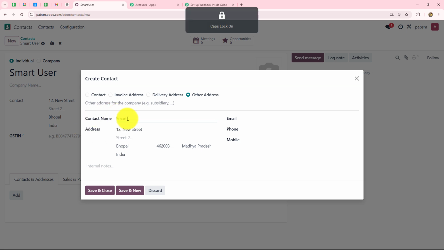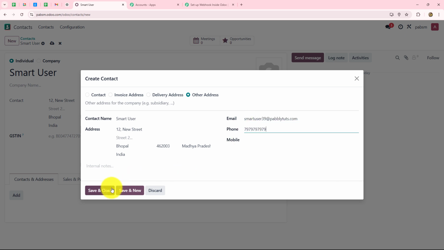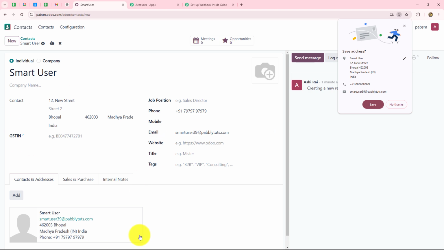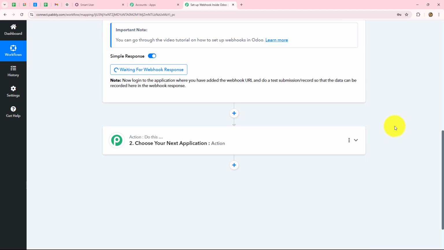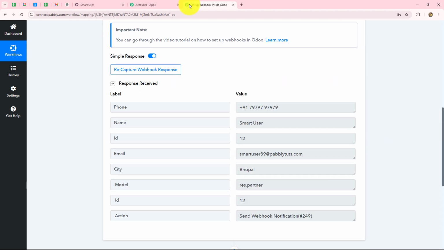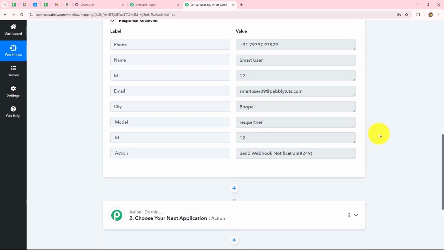So here once again we will enter the details, the name of the contact, the email, the phone number, and done. So let's click on save and close. And as we have done that, the contact is created over here. So when the contact is created, let's go back towards Pabbly Connect. Here we will wait for a few seconds to capture the response. And the response is captured over here, as you can see.